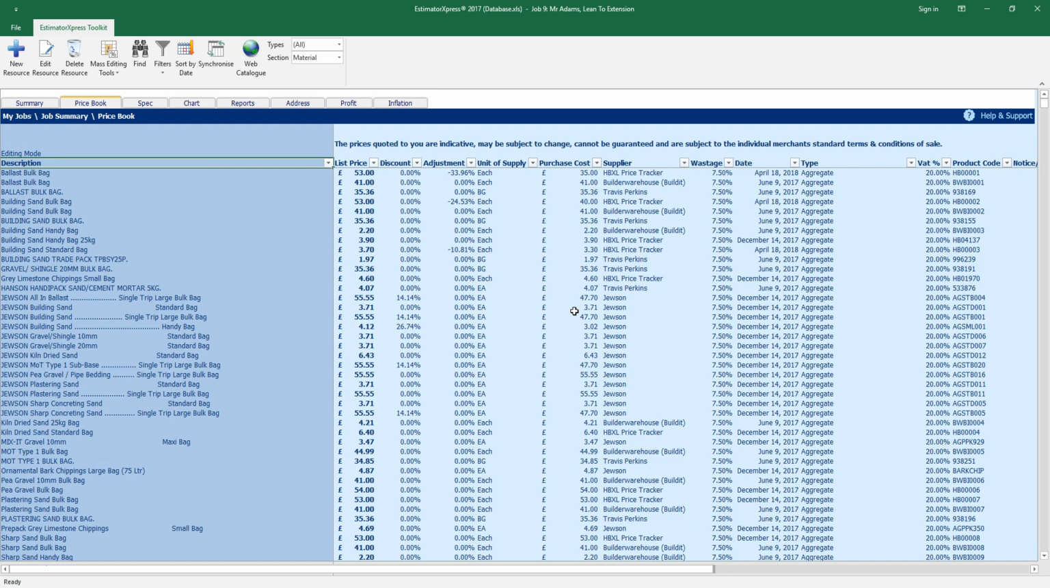So we're just going to imagine that we have altered some material prices in the estimate and we want to synchronize those changes to the master price book. So remember, at this moment we are looking at the estimate's price book. It's a copy of the master price book and any changes made in here will only affect this particular estimate.